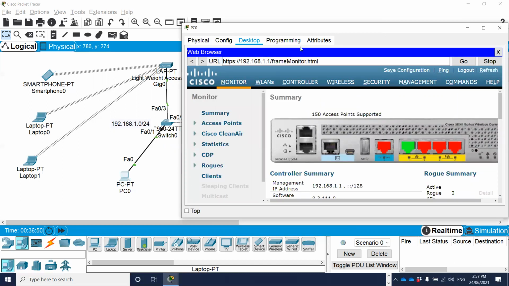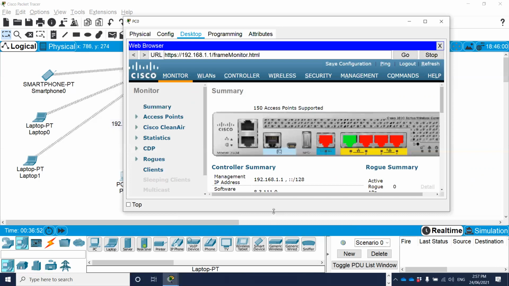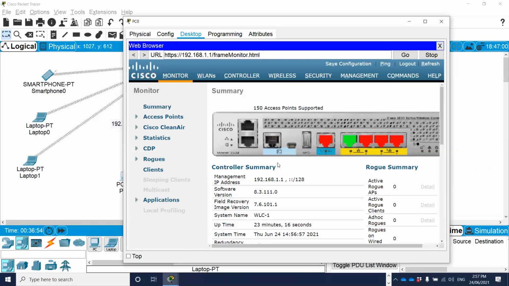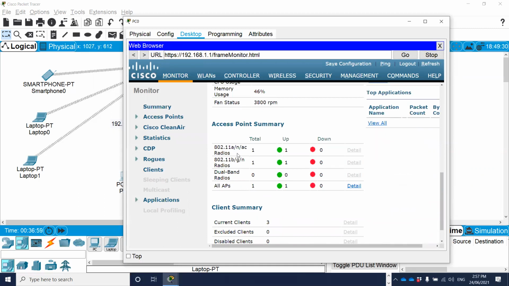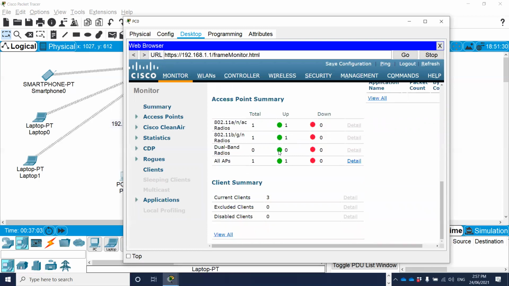Okay. After that, if I want to verify something, I'll be able to verify if I go down. Look at that. It's saying that under access point, 802.11, you have one access point. It's up at the moment. You got 3 clients, right? It's showing you detailed information. If you got multiple access points, they will appear in here.